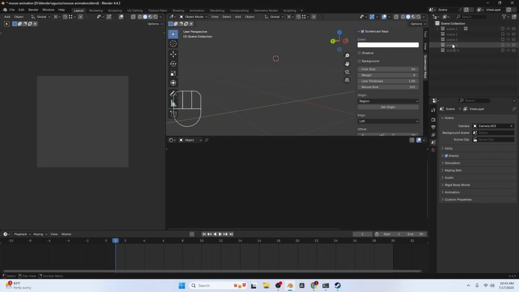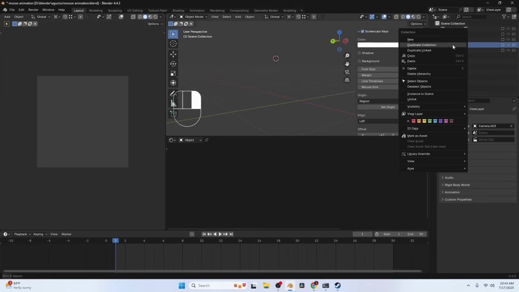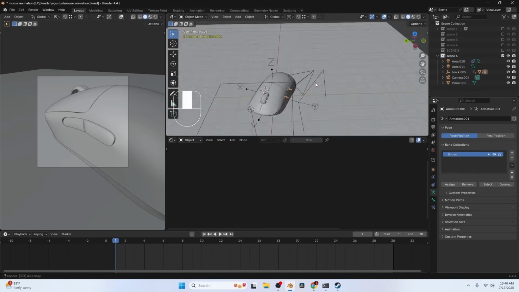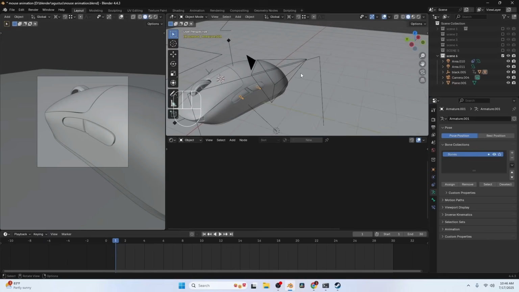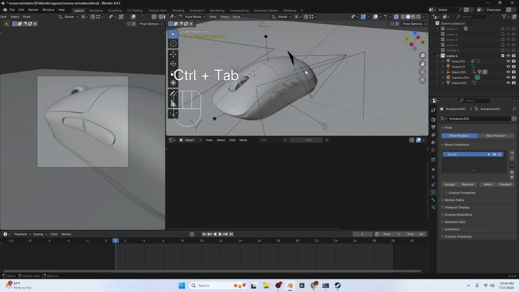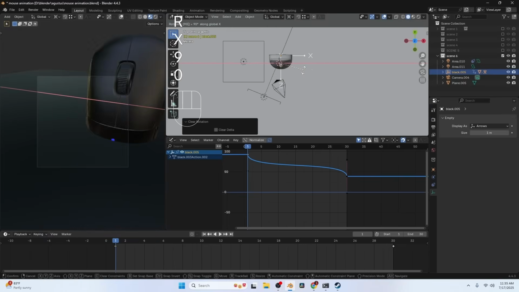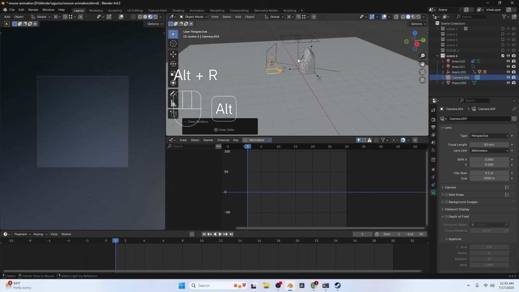In this scene, I'm going to duplicate scene 4, duplicate collection, move it down, and name this one scene 6. Enable this camera. The armature here, actually we don't need it. Press Ctrl Tab, press A to select everything. Add the timeline, A to select everything, X, delete the keyframes. Ctrl Tab again. Press Alt R, R X 90 degrees. This camera, Alt R, Alt G.